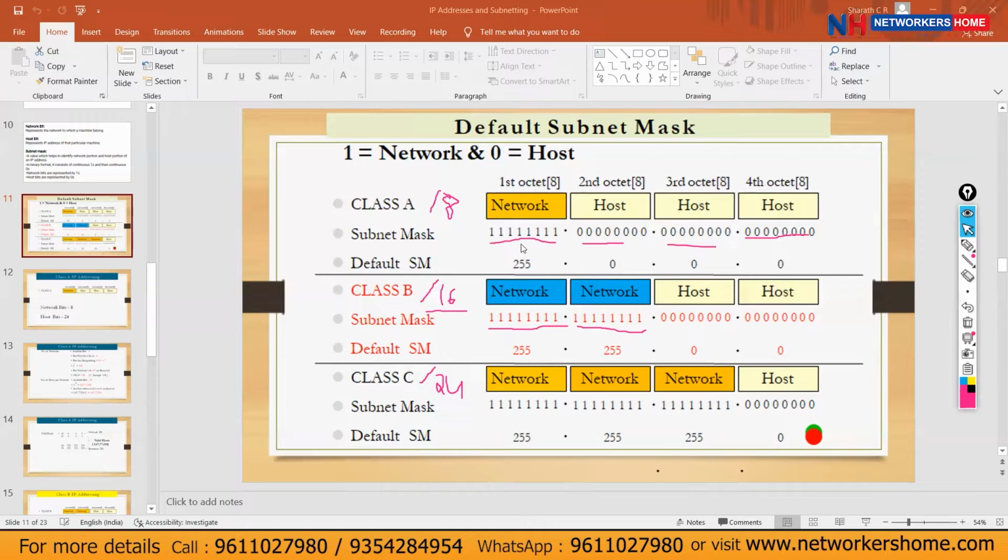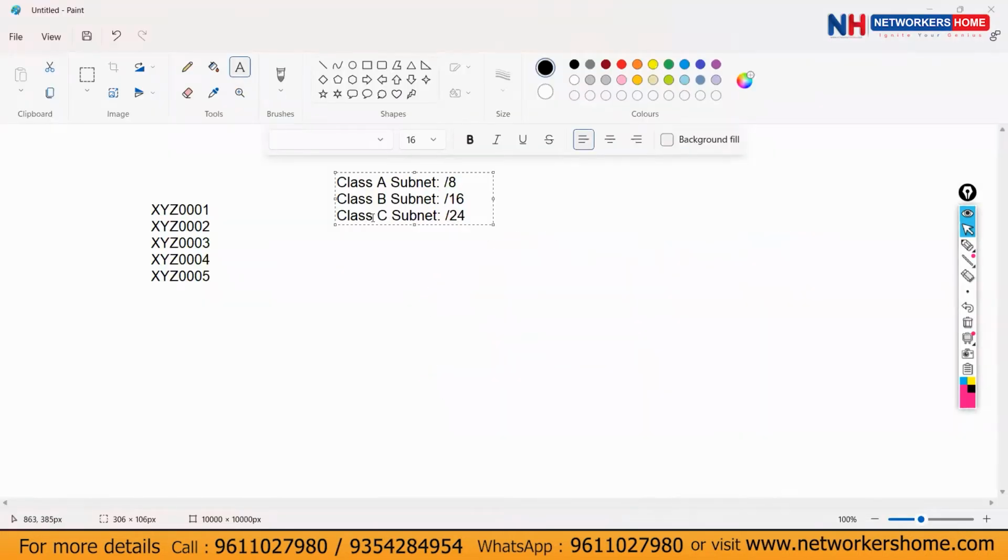So /8 means 255.0.0.0. First octet complete of ones. /16 means the first two octets filled with ones, 255.255.0.0. Okay. Class C /24, 24 ones. First three octets are network, 255.255.255.0.